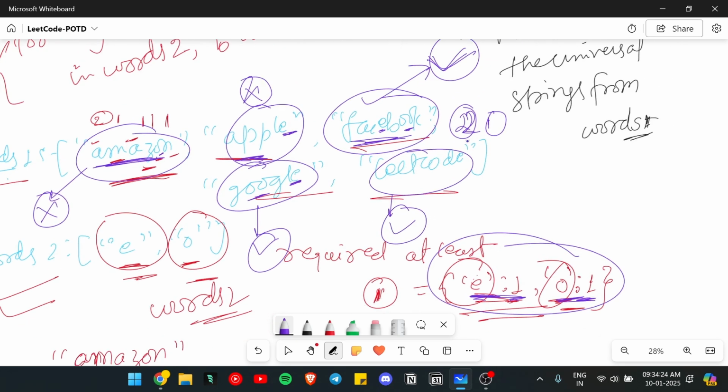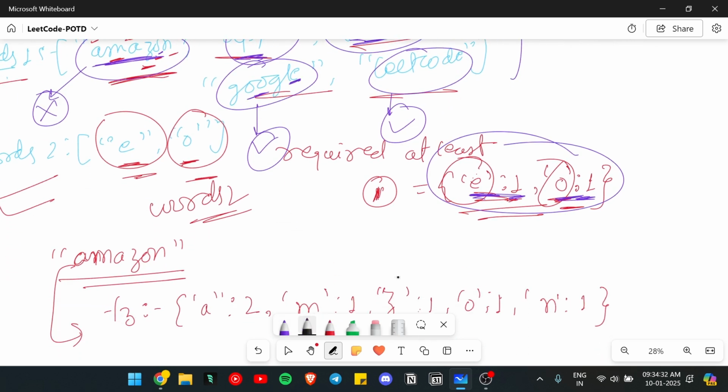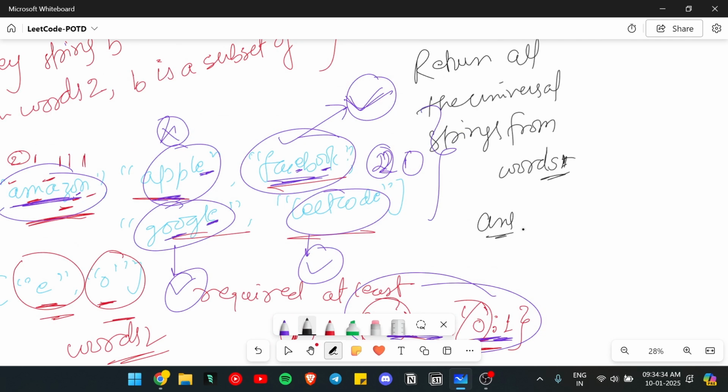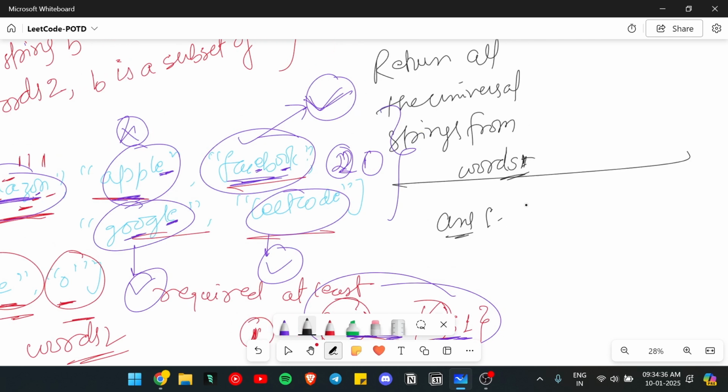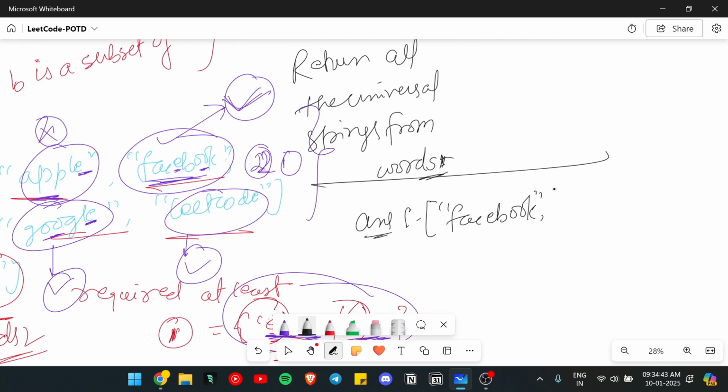So now we get 3 valid universal strings. What is our answer? First is Facebook, second is Google, and third is LeetCode.